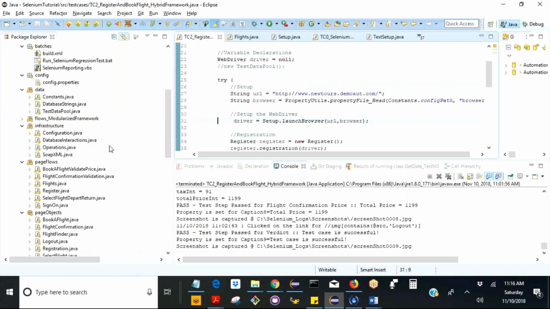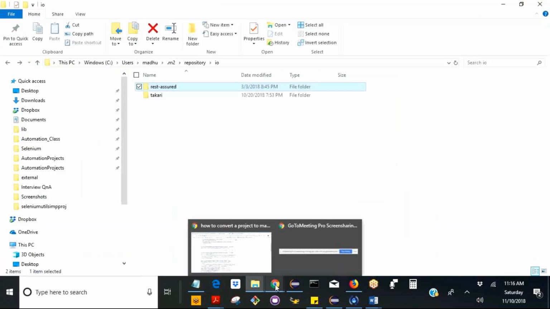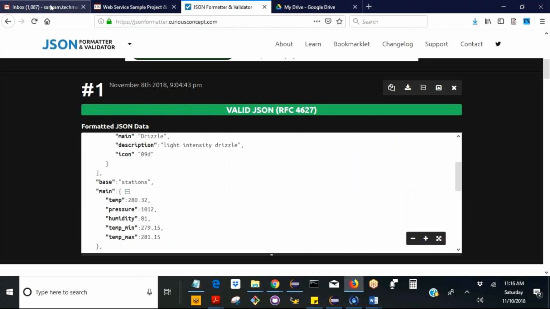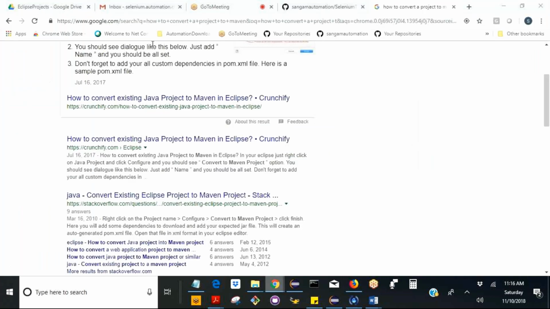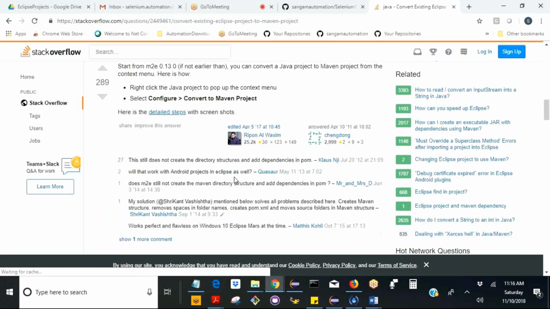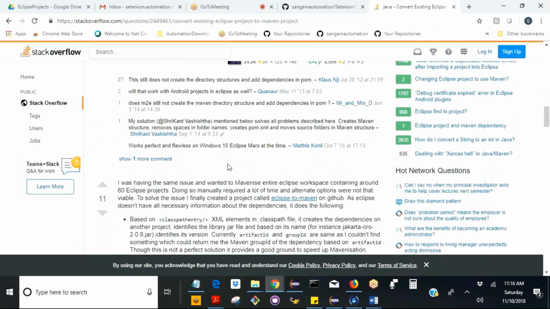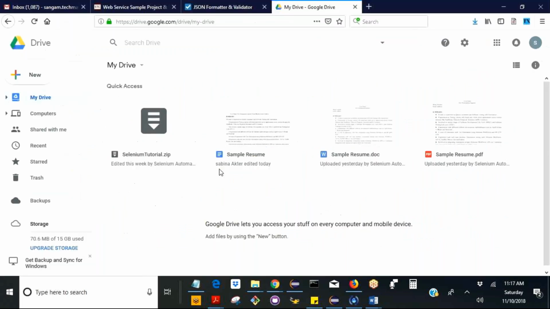Okay. So I have a document for Maven, which I want to share with you guys. Where is this? Not here. Okay, let's see, stackoverflow.com. Yeah, convert to Maven project, that's it, and you update the POM file. Yeah, that's it. So all you have to mention is the dependencies.